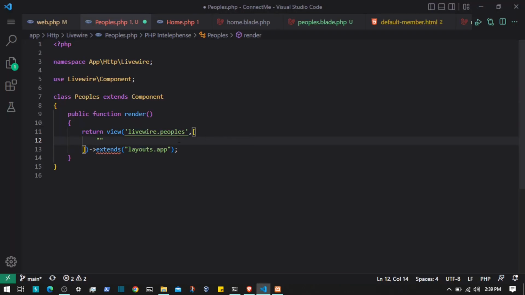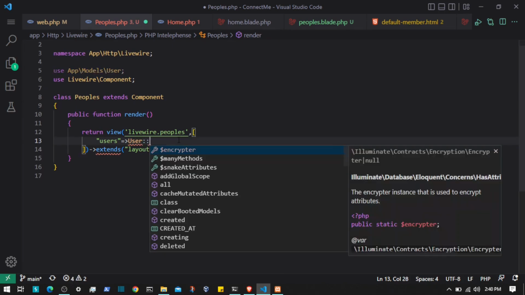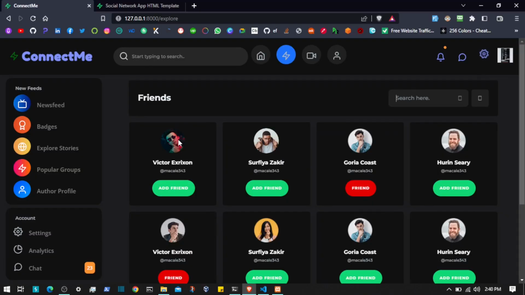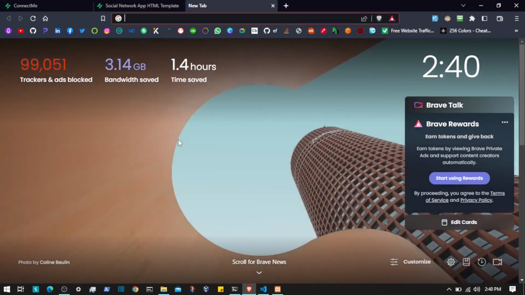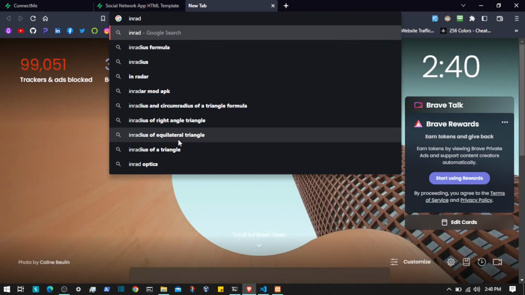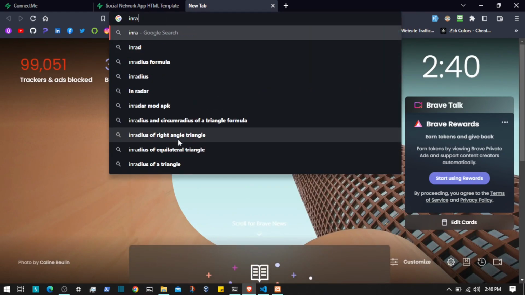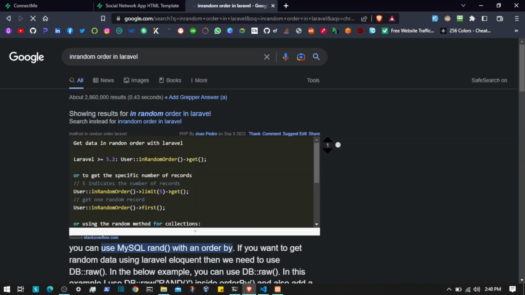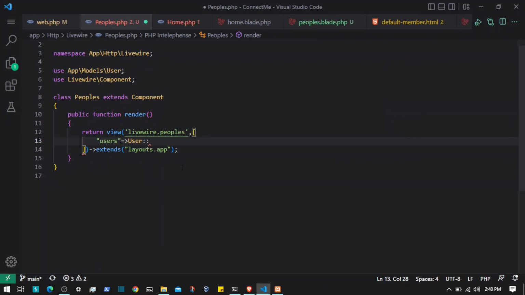So let's say I'm going to call it users because it's easier for me. I'm going to import a user, and we can do that in random order, as we have a method for that. Also, we will have infinite scrolling here, so I'm going to use inRandomOrder in Laravel. Let's see what the name of that method is. It's inRandomOrder and then get. So I'm going to use paginate as well.